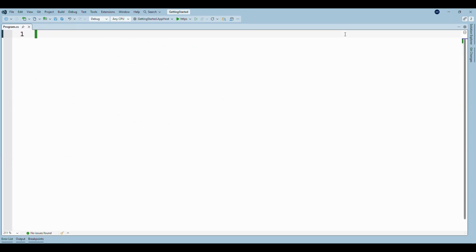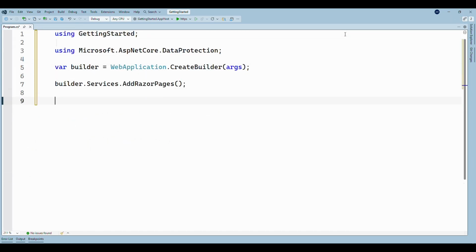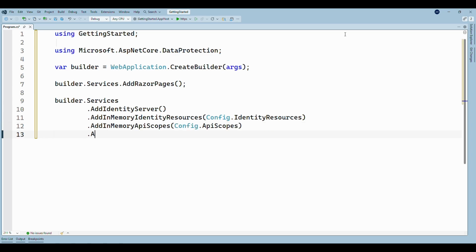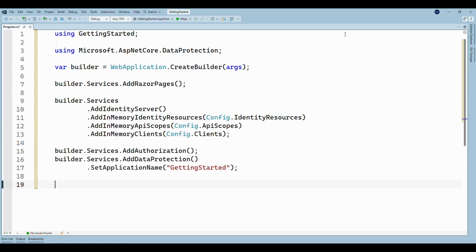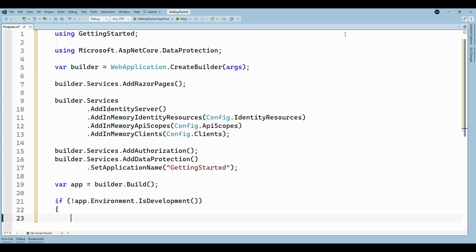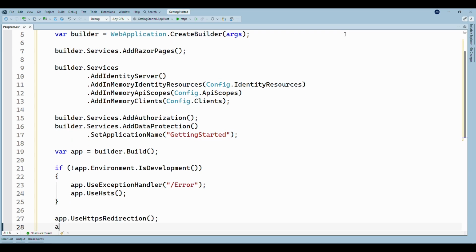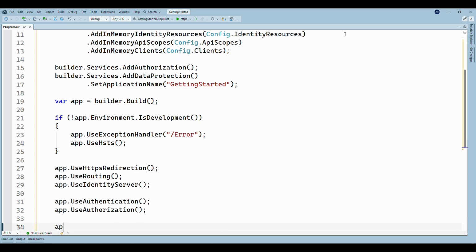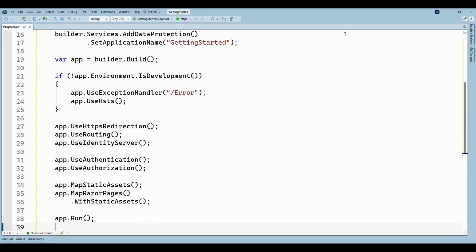Now we can start adding code inside Program.cs. We'll add everything we need for a standard identity server project. We call AddIdentityServer, add some in-memory resources from our static config class, add data protection, and enable the authentication middleware.